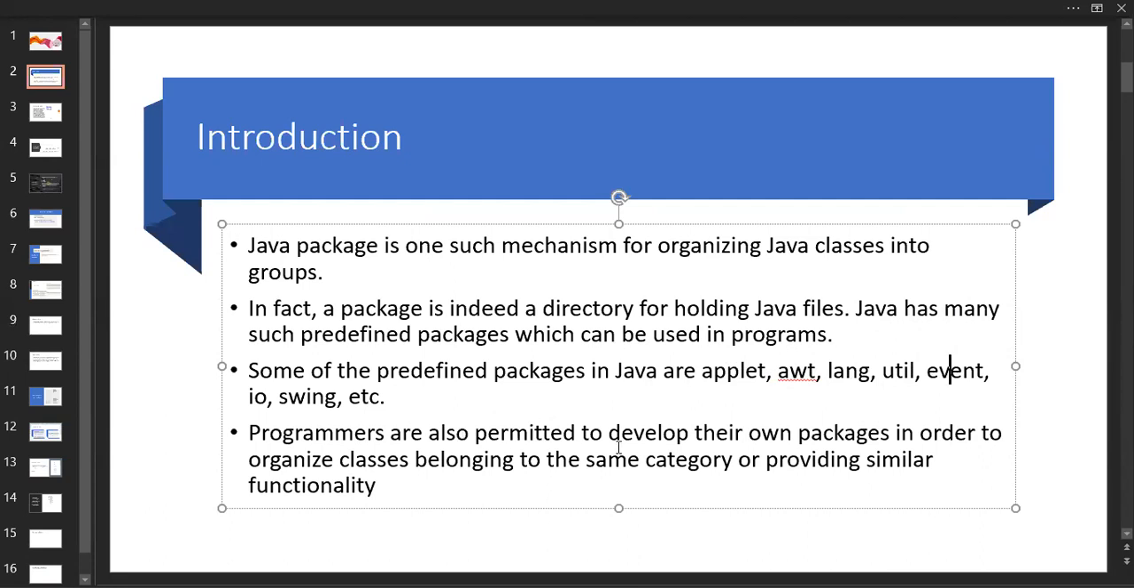Programmers are also permitted to develop their own packages in order to organize classes. Programmers, in the sense, we can develop some packages and use them again and again. I am going to give you a demo, an example on that. By using an example, you can understand. There are two ways to compile this. One is manual. Previously, I already mentioned how to run a program manually. The same way here, we are going to use this.